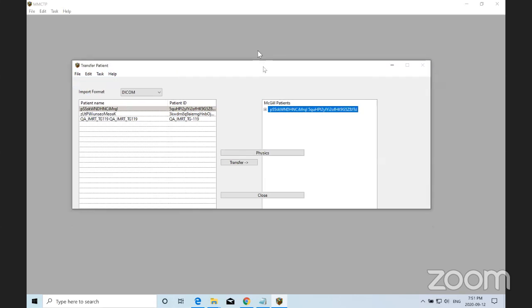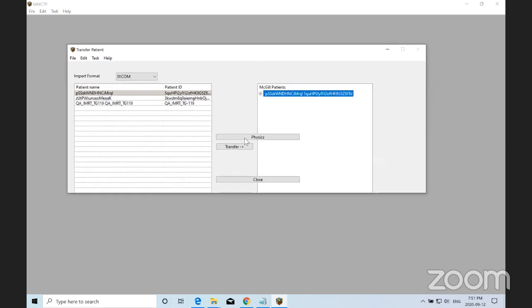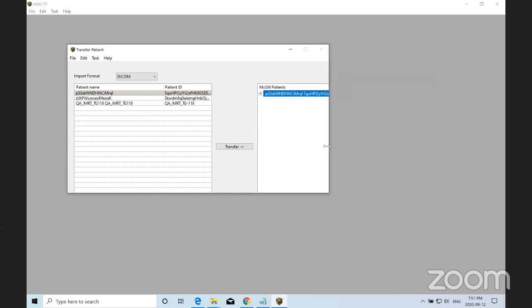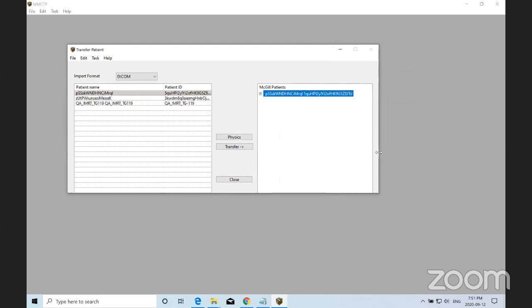Okay, so I think the import finished. The graphical user interface somehow got messed up. I need to put it like this. We need to lock this, Andrew. You need to lock it, or at least it scales properly. Okay, so this is the patient. And just to show you where it is stored.